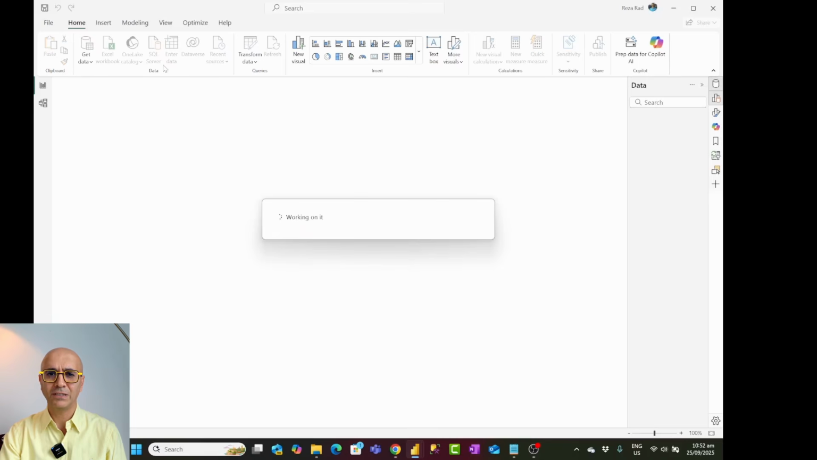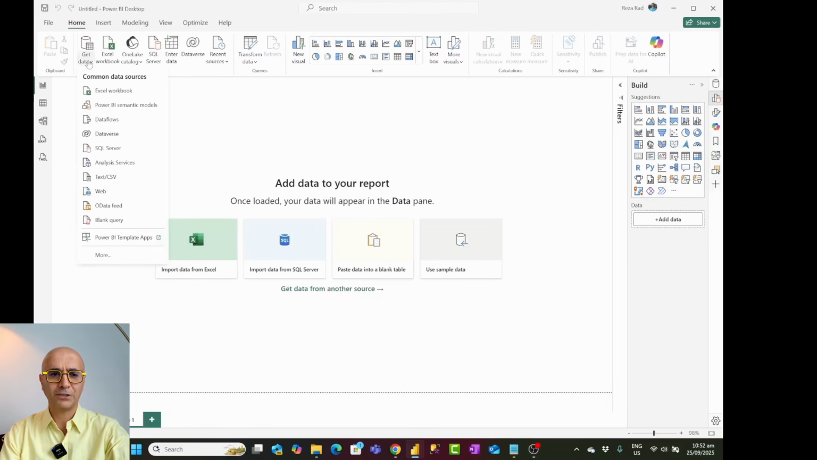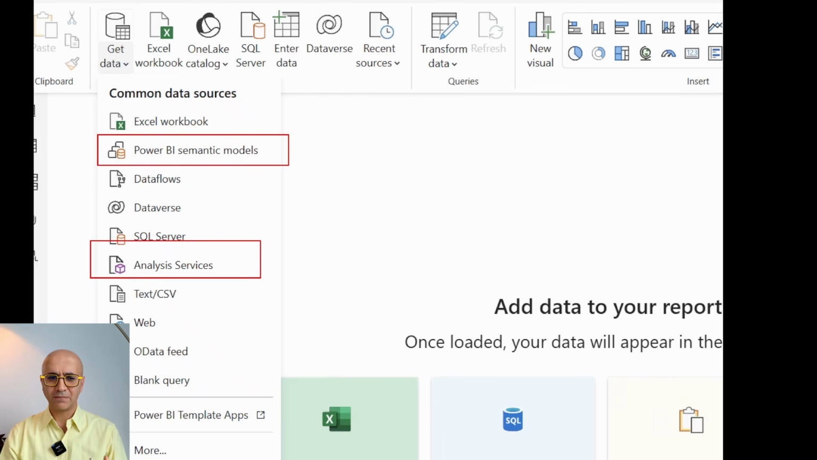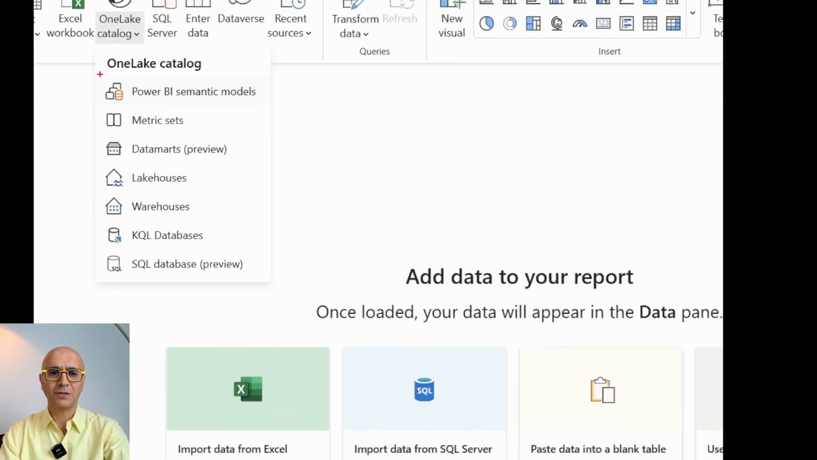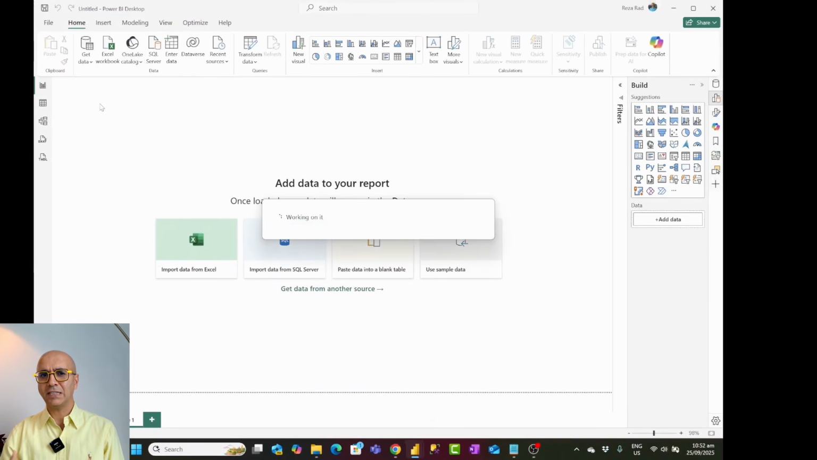So instead of going to Azure Analysis Services, using this option, going to Get data, going to Analysis Services, and then providing the address for that Power BI semantic model online, which we can do, there is a simpler way to do it. We can go and say, get data from Power BI semantic model. Or you can also go under OneLake catalog and find Power BI semantic model. Any of these methods that you use is creating a type of connection to that semantic model, which we call live connection.